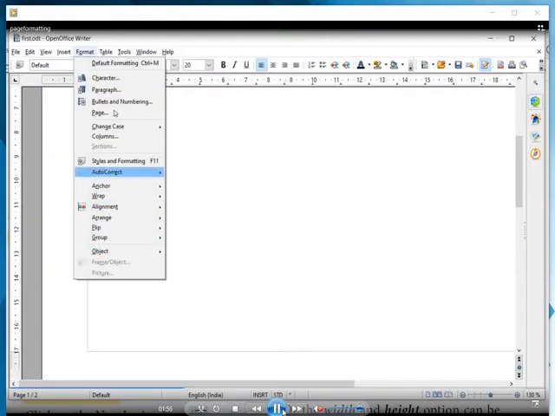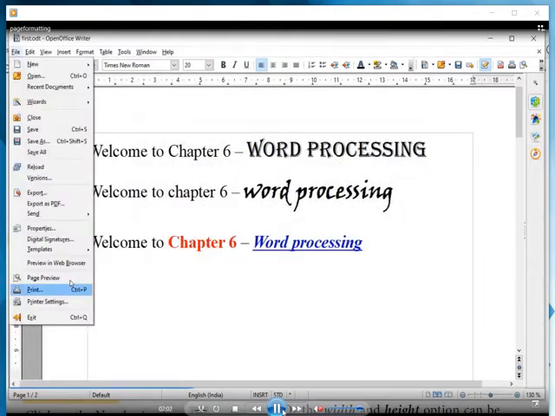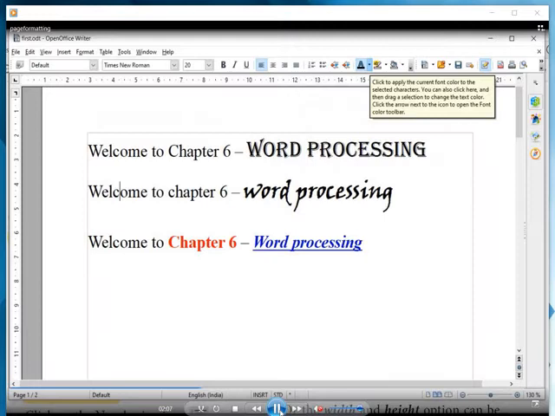Same format. Go to page. Change the orientation to portrait. This is the default page orientation, that is height is more than the width. This is the normal size, but as per our requirement we can change the paper, that is the page orientation.